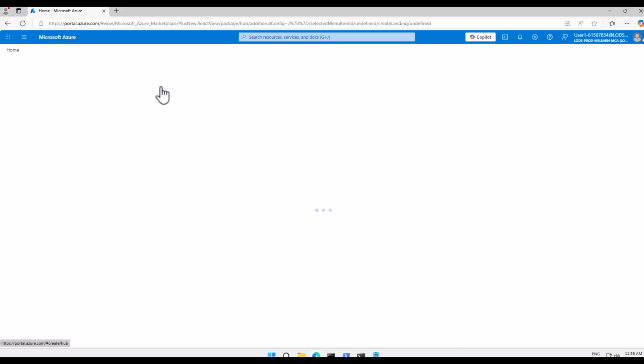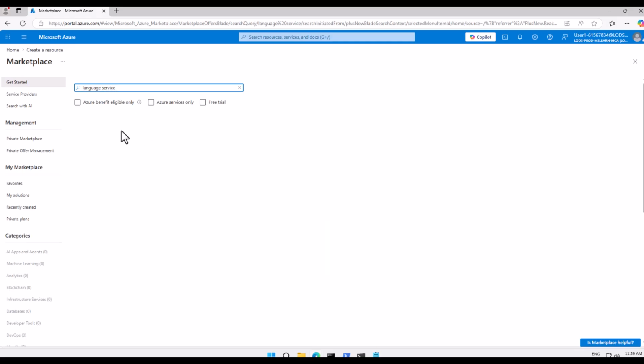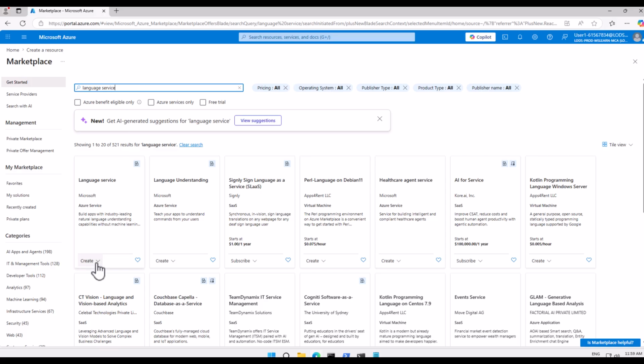For that, first of all, I will create the resource. The resource that I'll be creating is a language service. So I will search for my language service. Here we go. I can create this.